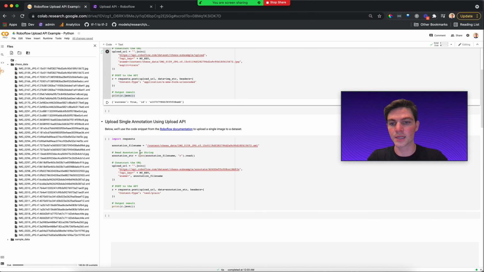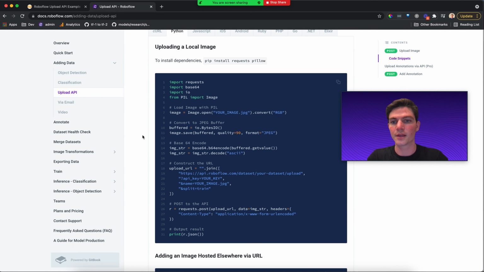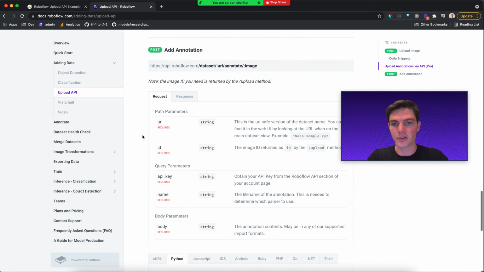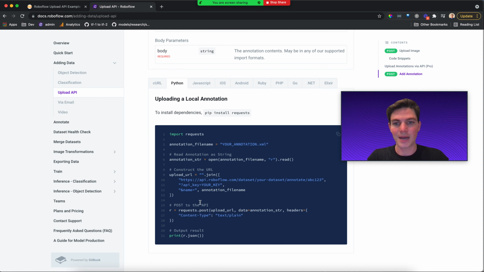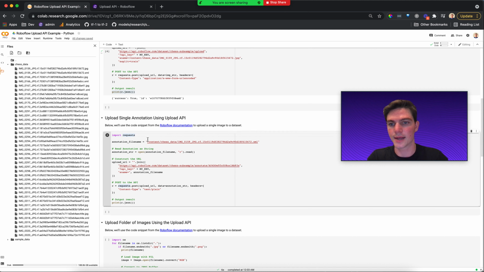Similarly, I just copied and pasted directly from the code snippets over here in the upload API. If I go down and scroll to add annotation, I copied this code and I did your annotation. I just copied the path to the annotation. I updated the dataset. And then the last key thing here is this ABC123. Let's talk about what that is. If we go back to our code here, we're going to import requests, which I guess we already have imported in this notebook, so that's non-essential, but for completeness, let's just follow the exact example.